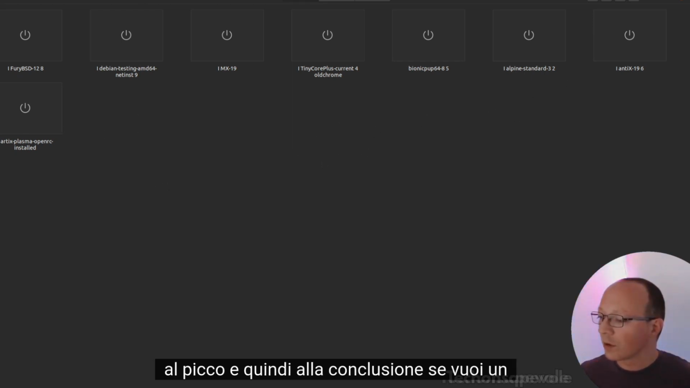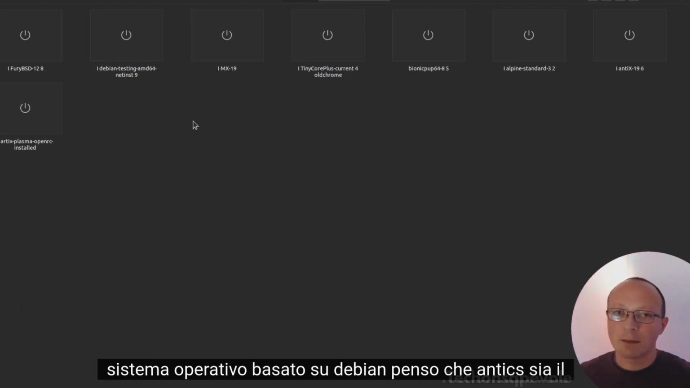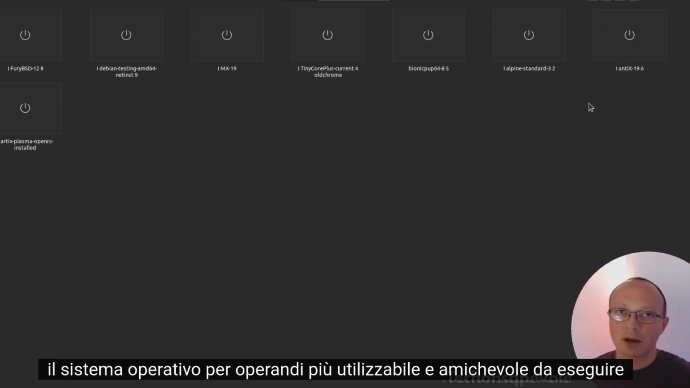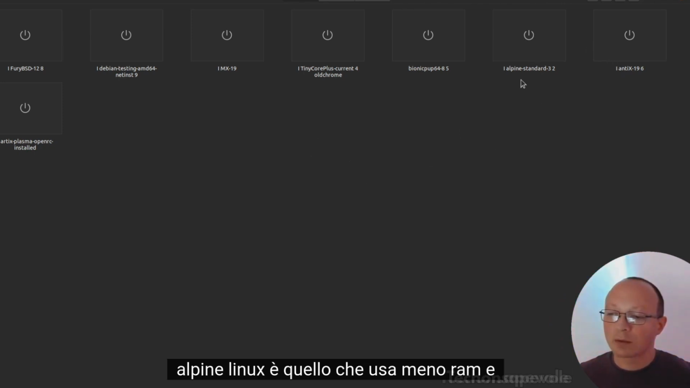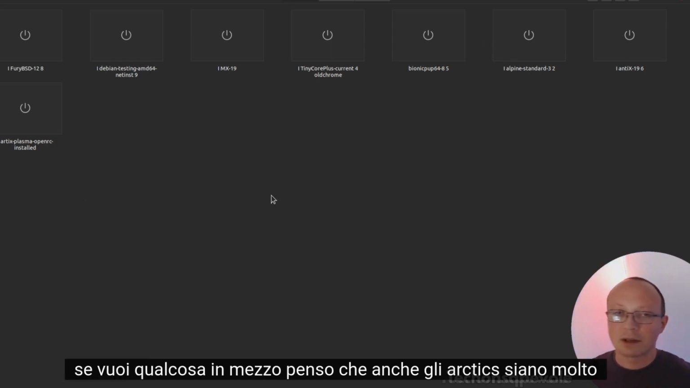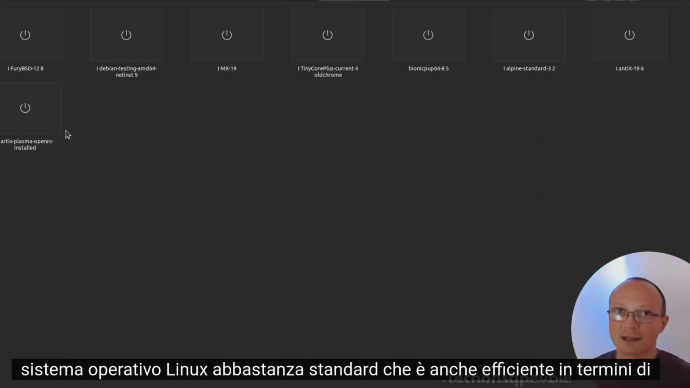And so, conclusion: if you want a Debian based operating system, I think antiX is the most usable and friendly operating system to run Chromium. If you want to be a little bit more experimental, I think Alpine Linux is the one which uses less RAM. And if you want something in between, I think Artix is also quite a standard Linux operating system, which is also efficient in terms of RAM.